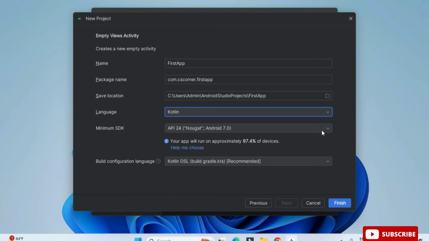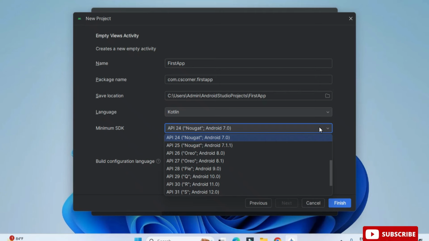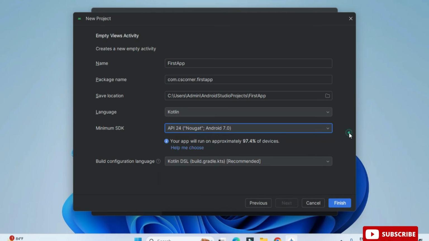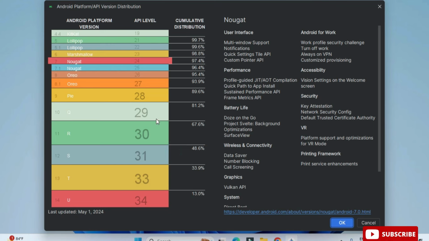So from this drop down you can select different APIs, and you can see the approximate percentage of devices supporting each API. I'm clicking on learn more, and it shows different Android platform versions, APIs and the percentage distribution. If you see the latest Android, the percentage is less, because fewer devices are running or created on this Android platform.